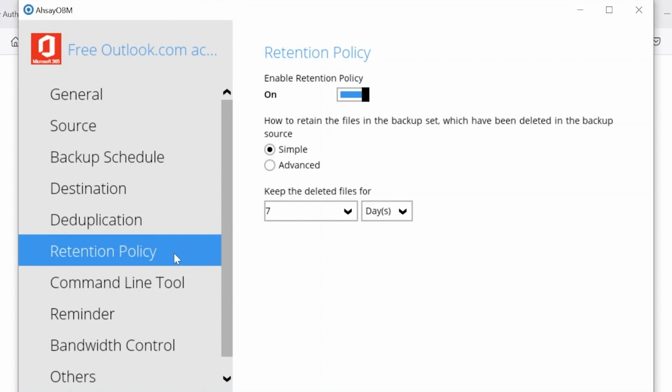The retention policy determines how long these deleted or modified files or folders are stored in the retention area before they are permanently removed. There are two retention policy options for Microsoft 365 backup sets on AhsayOBM. One is Simple, where the retained files are removed after a specified number of days or backup jobs. The default retention policy setting is 7 days.